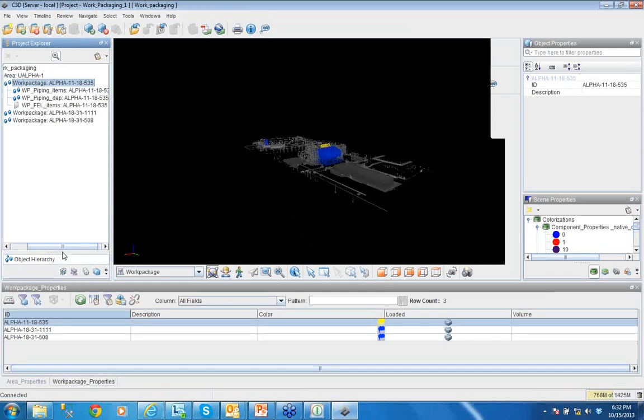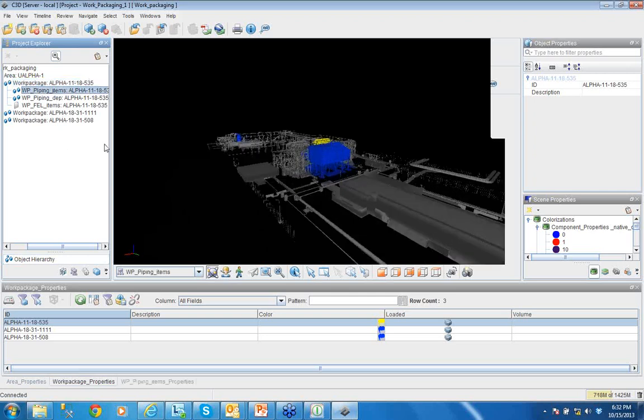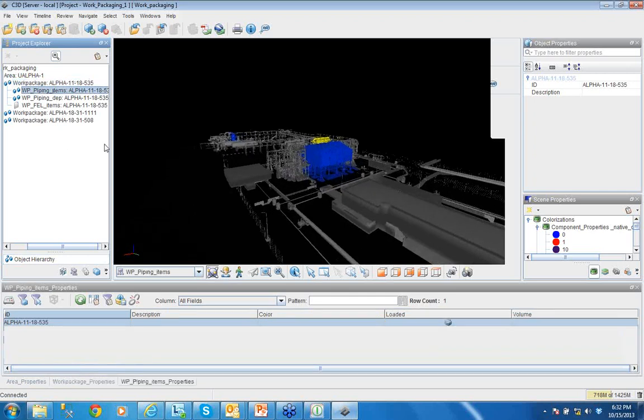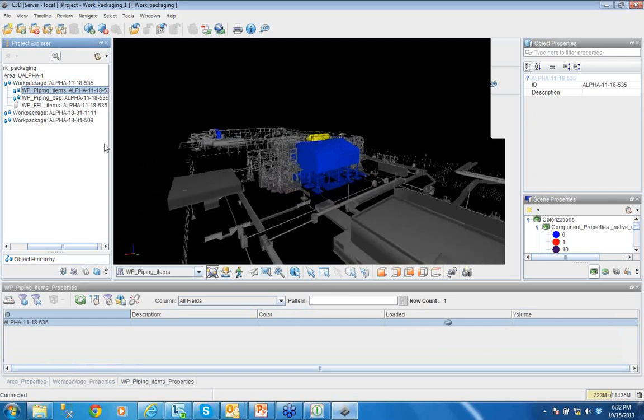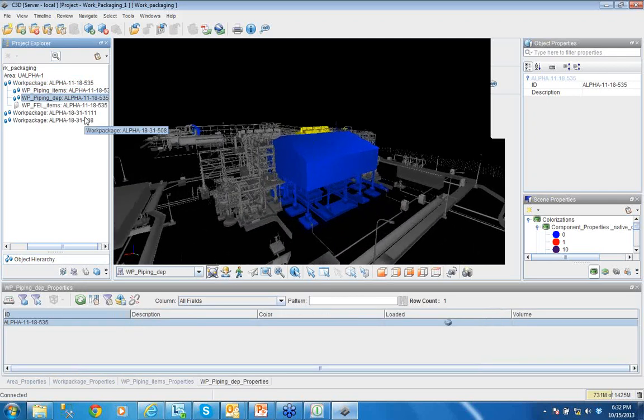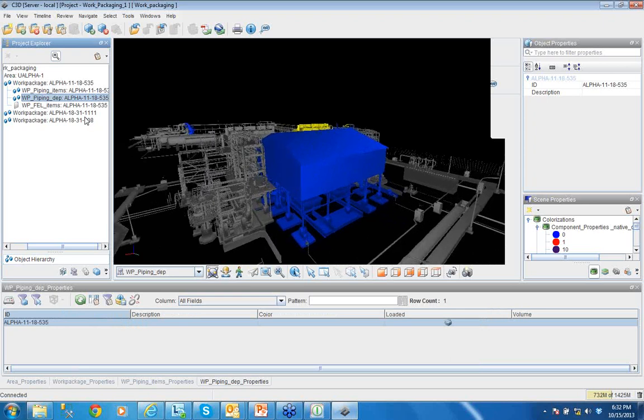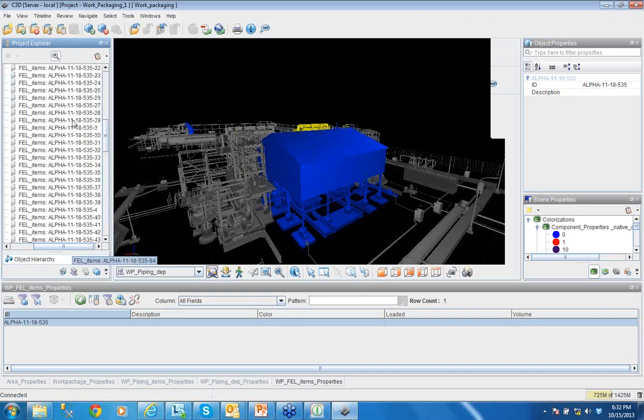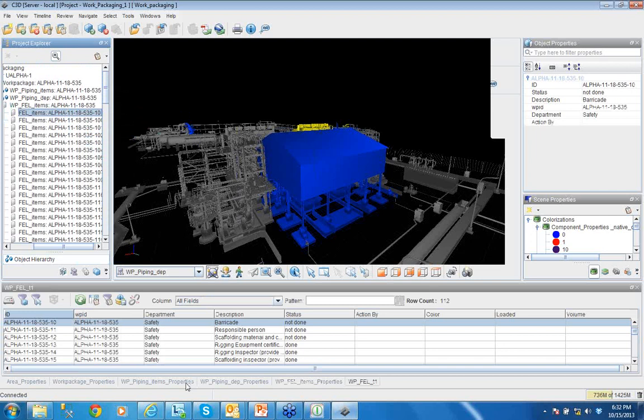I can see that these work packages are made of piping items, which are the constituent of my work package. And it's made also on non-piping items, however, which my work package depends on, which are the structure and foundation which are supporting those pipes. And also this work package is made of what we call here front-end loading items. So here, for example, before I start this job, I have to ensure that the barricade, for example, is done because it required excavation. This is from a safety perspective.